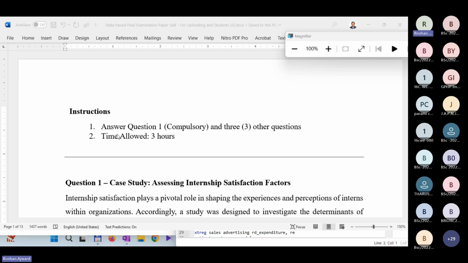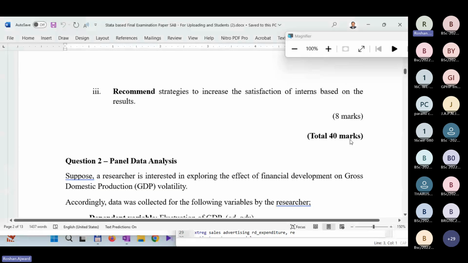The time allowed is 3 hours. And this is completely paper-based. You don't need to touch a computer to write this paper. But in your preparatory stage, when you are studying, you have to, of course, do the analysis and familiarize yourself with the outputs and other things. So the first question will carry 40 marks. You can see question number 1. The total marks is 40 marks.